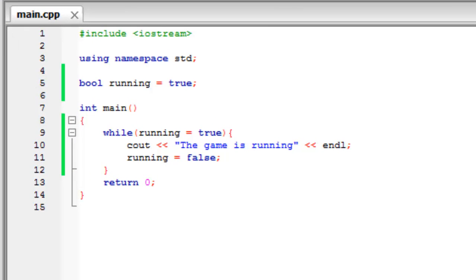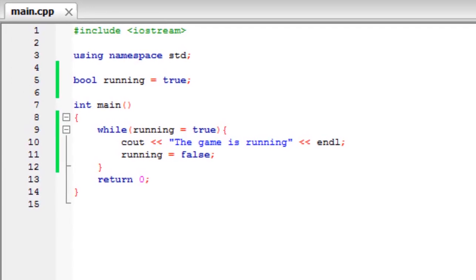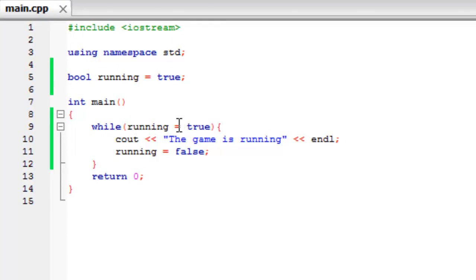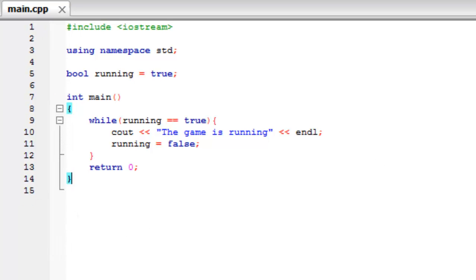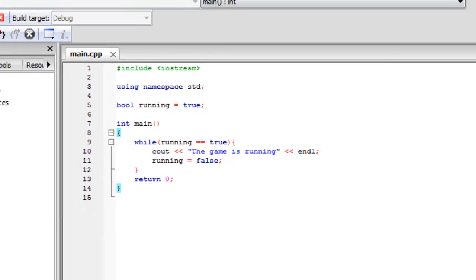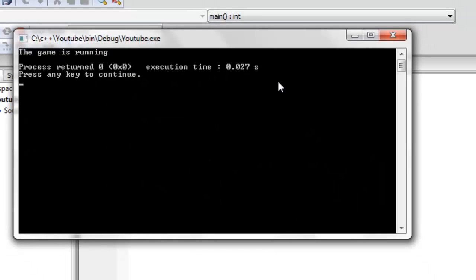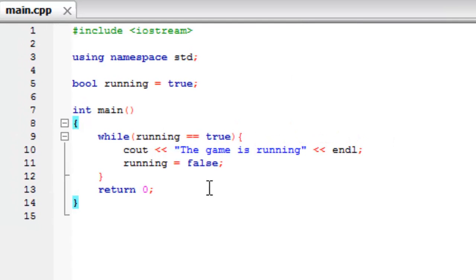I've just realised what's wrong with that code there. What's happened is I've said while running equals true, not is equal to, so that's double equals there. And if we build and run the code like this, as you can see, the game is running just appears once because it's now set to false, and it's only going to show that once because when it tries to run it again, it won't because it's not true.